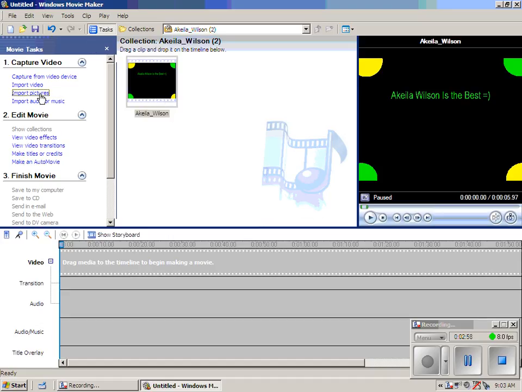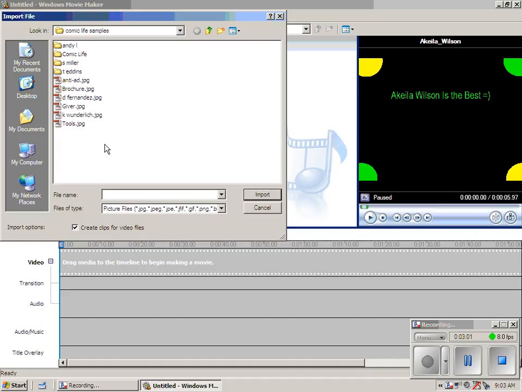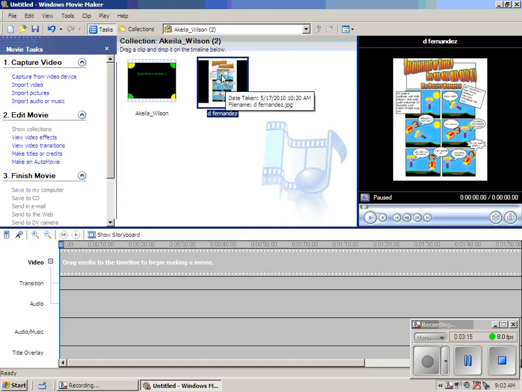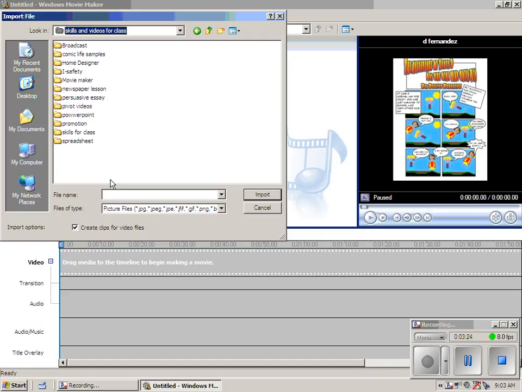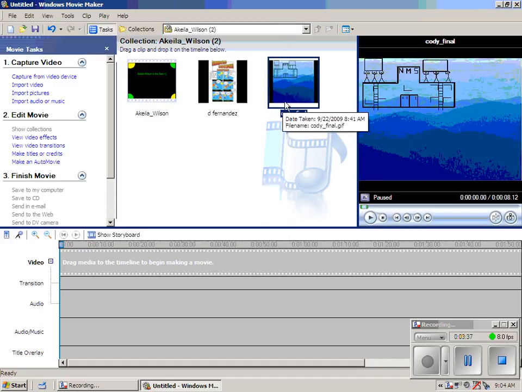Importing pictures, just like in Comic Life, you cannot import the draft version. You can only import the BMP or the JPEGs. So you would import the JPEG of your Comic Life that you created. Another picture would be the pivots. Remember, you cannot import the draft version, which would be the PIVs, but you can import the GIFs, which is the moving picture.